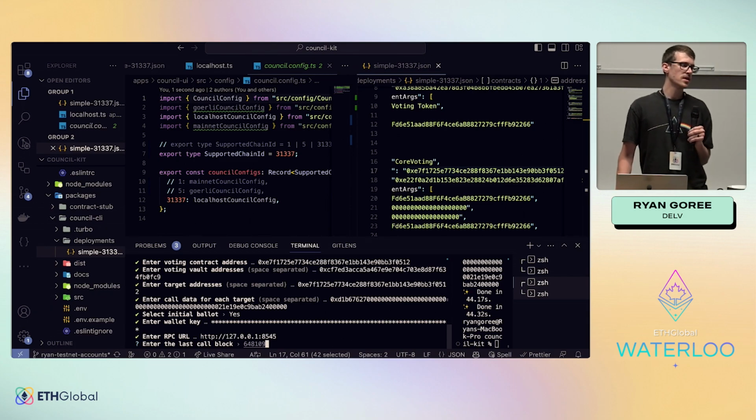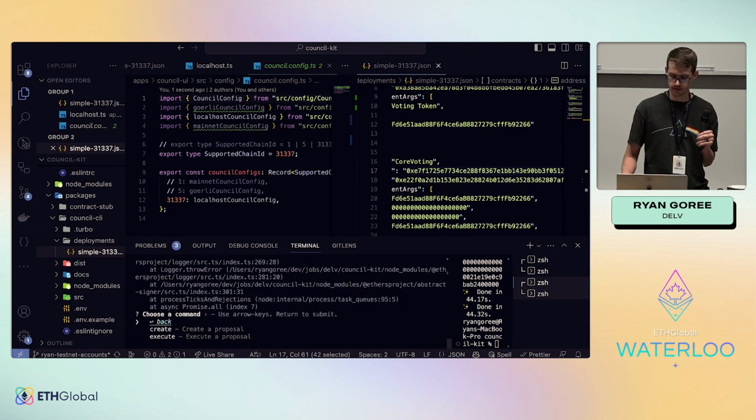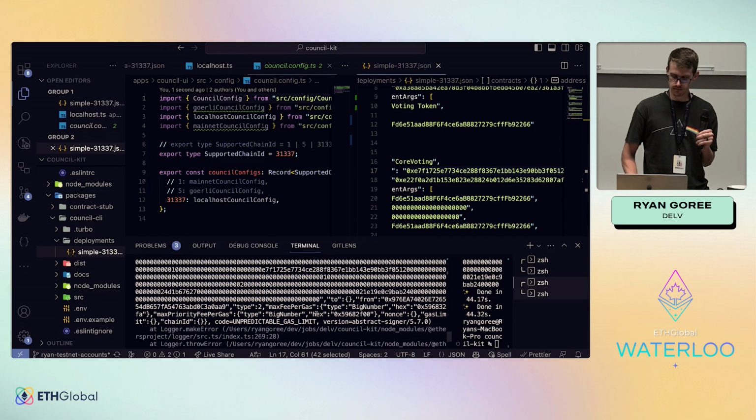So this is the block after which you can no longer execute this if it wasn't executed. So if it reaches this block, your proposal's a dud. You got to create a new proposal. So I'm just going to accept the defaults here. Oh no.